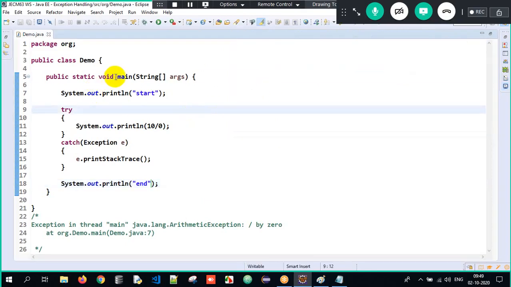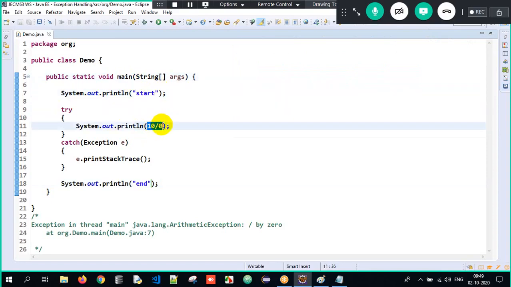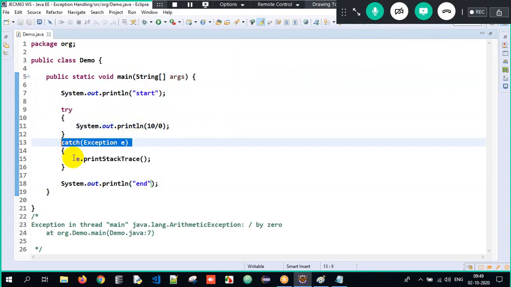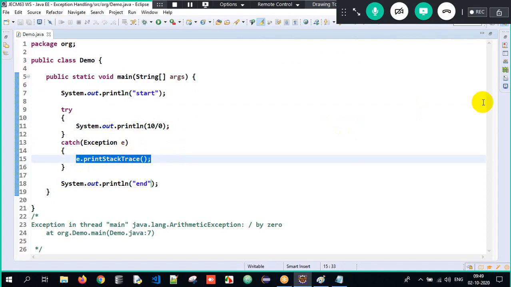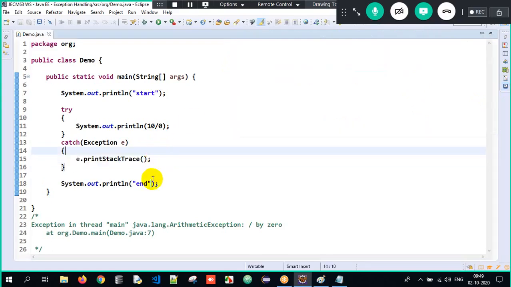Correct. So your execution starts from the main method. Start gets executed. The control gets into the try block. 10 divided by 0 means an exception will occur. Then the exception is handled by the catch block. And when I write e.printStackTrace, it is printing the complete information about the exception. Print means it's printing; stack trace means whatever is happening in the stack is going to be printed here. That is, it prints the exception name, the message about the exception, and the line number. And then what is the last line?